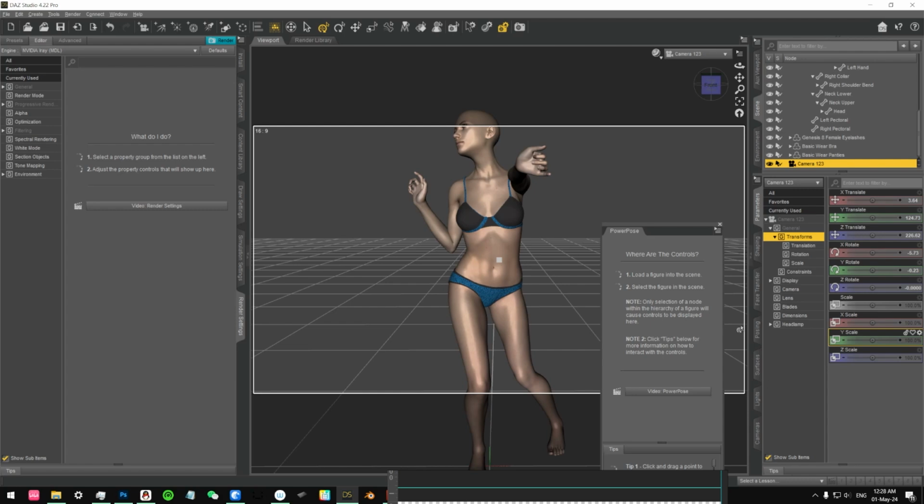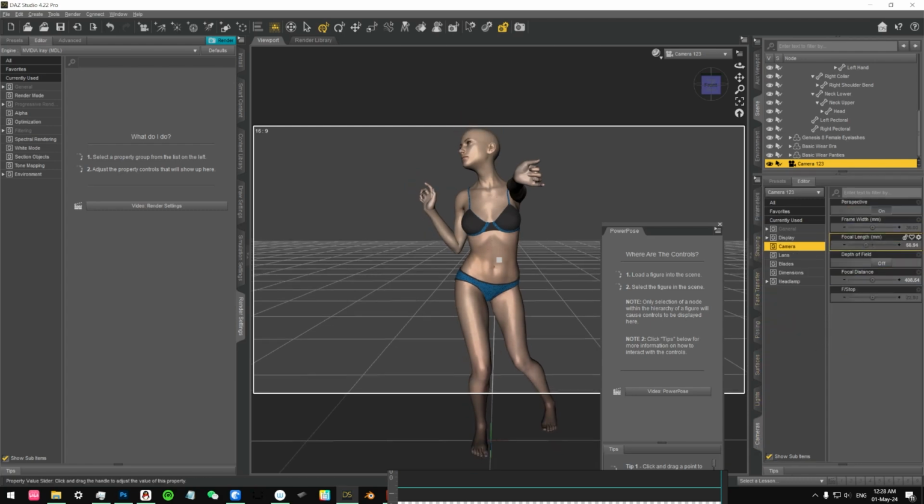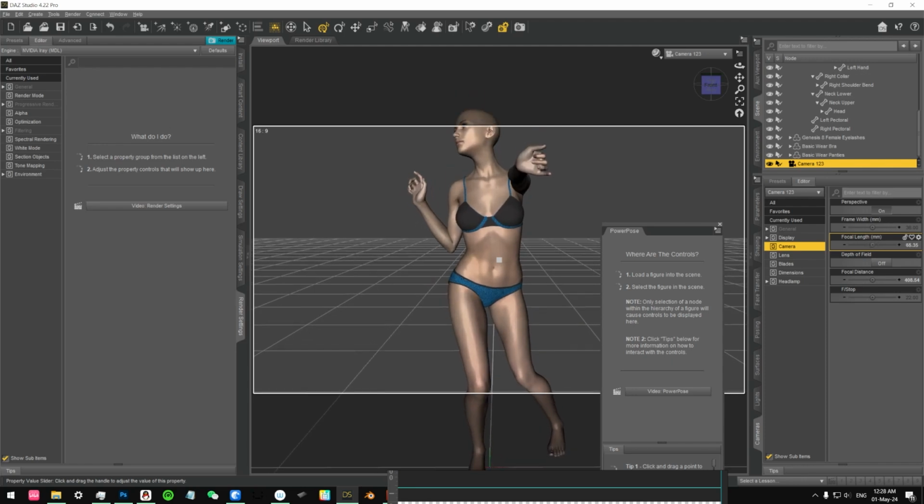You want to adjust focal length. So let's go to camera, focal length. Adjust focal length here.